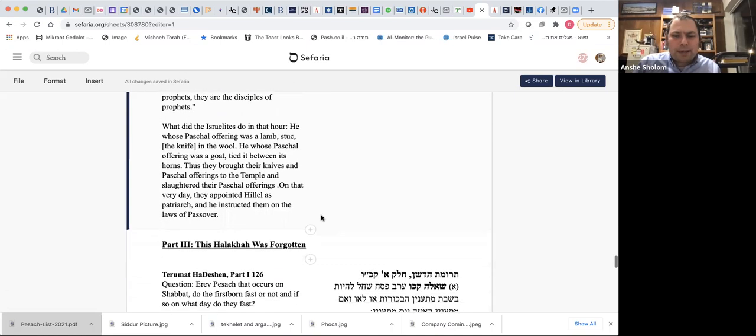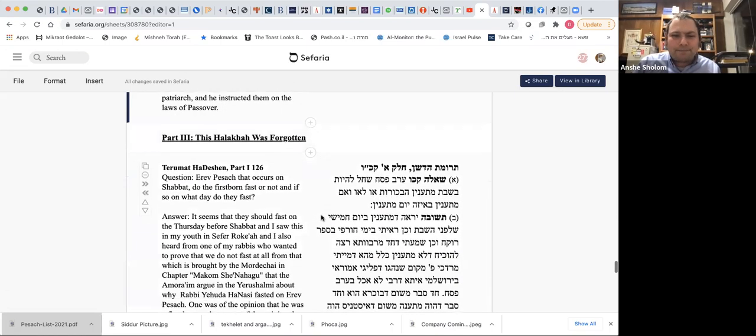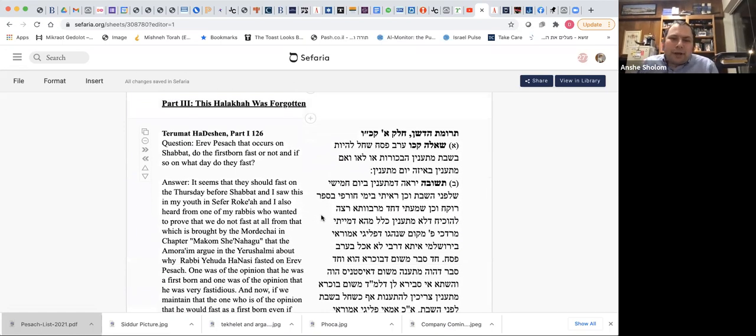Okay, I'm going to look at one more source, then I want to share some thoughts about this year. This is the Terumat HaDeshen. Somebody asked about the fast of the firstborn, so this is discussed in this responsum. The Terumat HaDeshen was by Rabbi Israel Isserlein, right? He was a late medieval Ashkenazi posek. And one famous thing about his book is that he wrote his own questions, at least that's the common assumption. I was taught that he wrote his own questions.